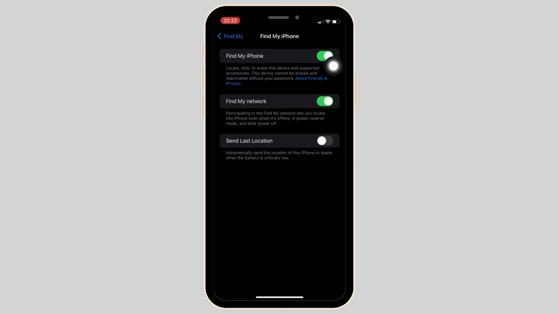So that's all for today, and this is simply how you can fix directions not available on iPhone Maps.